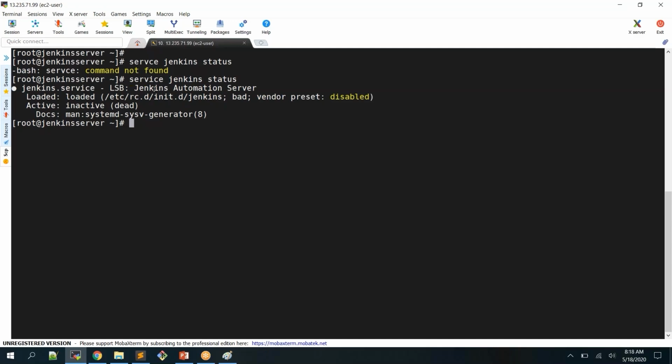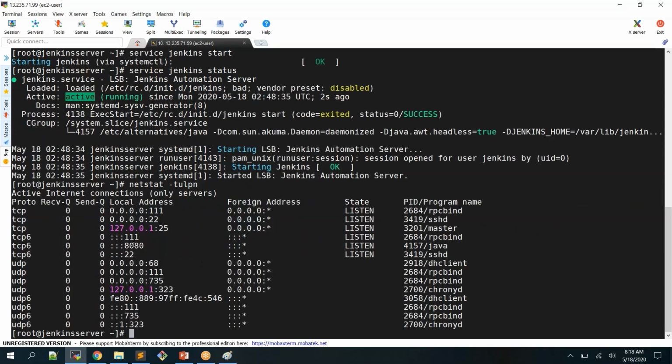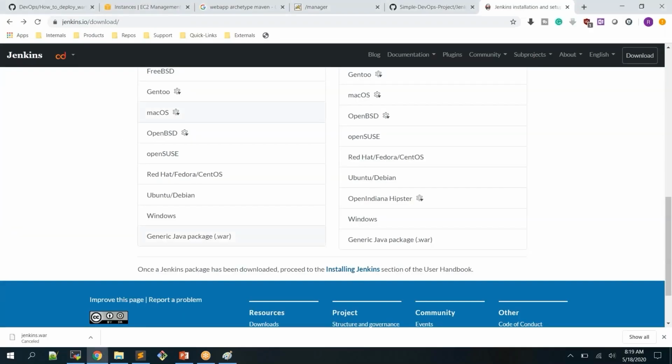Now, we have just installed it, and Jenkins is in a stopped state. You can see here it is loaded, but it is in an inactive state. Now we need to start the service. To start the service, service jenkins start. This is the command to start Jenkins, and it is started. And if I check the status, now it is in running state, and I can access the Jenkins server from the browser. With netstat -tulpn, it is running on port number 8080, and 8080 is already opened, right? You can see here it is also running on Java, and 8080 is already opened at our security group level. Now I can access this from the browser.